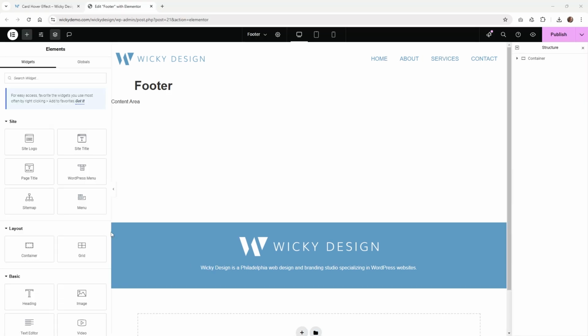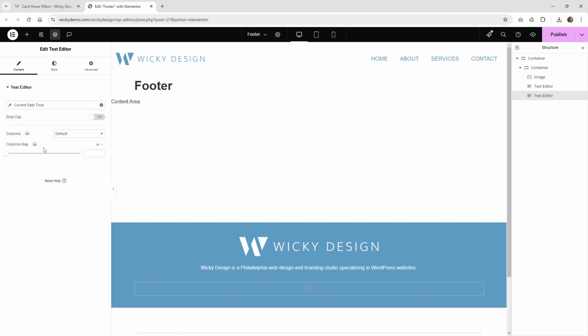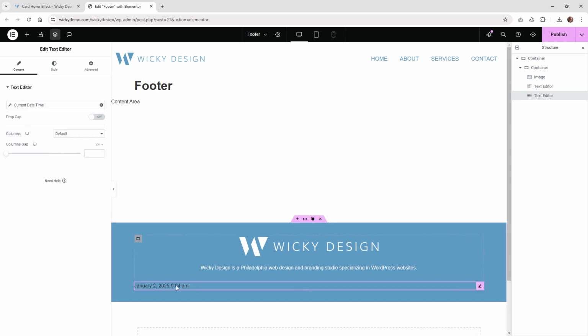And here we are inside of the footer template. So all you need to do in this case is just bring in the text editor, pull that in there, and then you're going to click this button right here, Dynamic Tags. And then you're going to scroll down until you see Site, and then right here where it says Current Date Time. So as soon as you do that, it's going to pull in exactly the date. So right now it's January 2nd, and it gives you the time and everything.